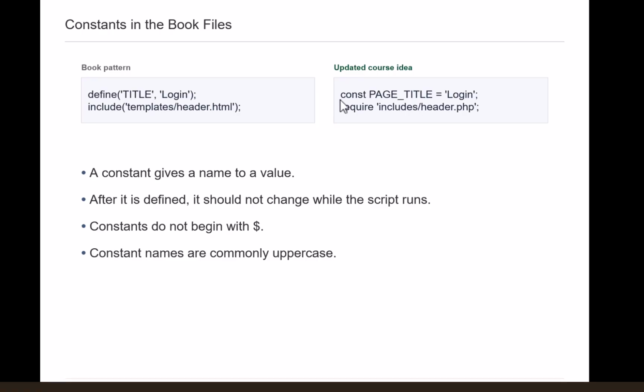The word const is short for constant. The constant is a PHP keyword that tells PHP that we are creating a named value that should not change after it has been declared. For example, the constant tells PHP that we are creating a constant. The PAGE_TITLE is the name of the constant.